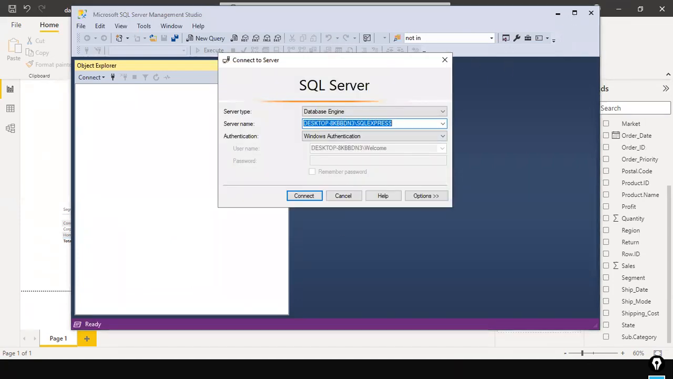See, the SSMS got opened, it got launched. All these values got picked up automatically. I did not type anything manually. Simply hit connect. Don't change anything. Simply hit connect.